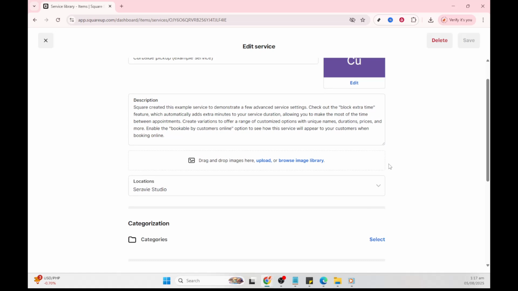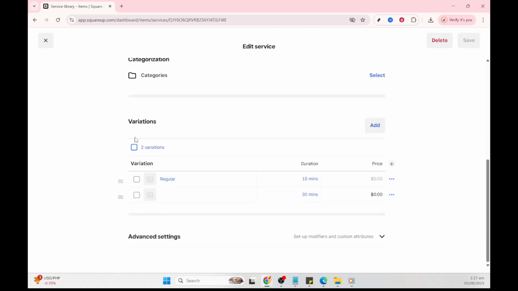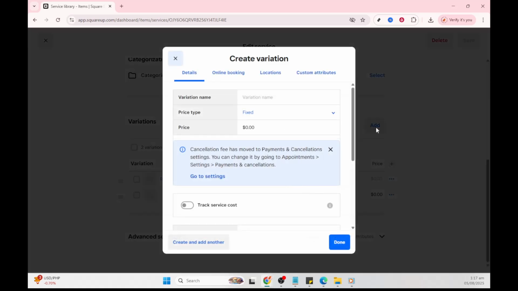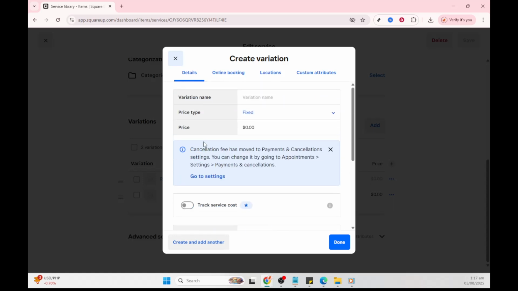Once you've selected or created a service, scroll down to find the section labeled Variations. Here, you'll see the Add-ons area. Add-ons are a great way to offer premium features or additional service time to your clients. By clicking Add, you'll be prompted to enter several details for the add-on.